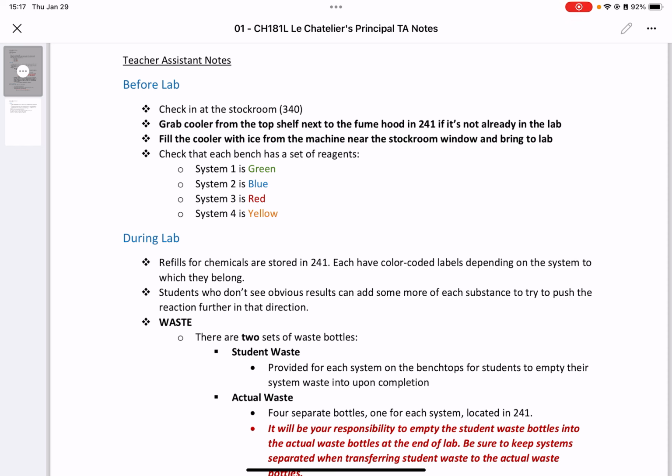You're going to check in at the stockroom window. There's a little orange binder with your name and the date, and we just want to know when you check in, the time, and when you check out. This just helps us know how long the labs will be. This lab in particular requires you grabbing the cooler and filling it up with ice on the third floor. If you're on the second floor, you can use a cart, or you can take it up the stairs however you see fit.